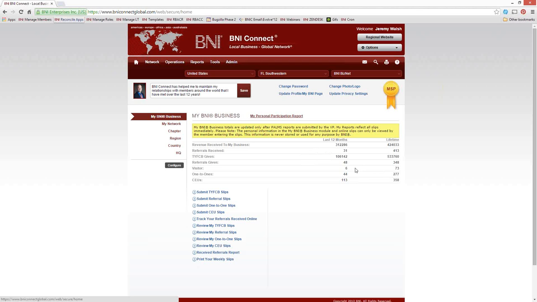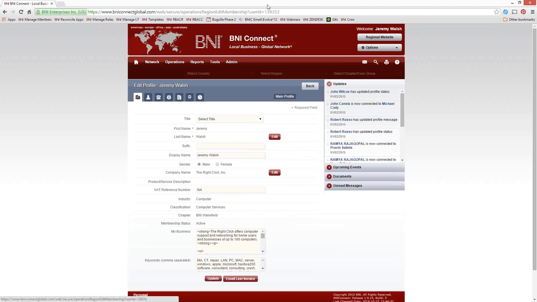In order to get into your profile to make these changes, you can get there two ways. The first is Update Profile My BNI page at the top, or you can click on Options and go to My Account. Both of these will take you to the same place. Now, once you get there, all we need to do is to go through the various tabs, and I'm going to show you all of the different places where the information shows up.